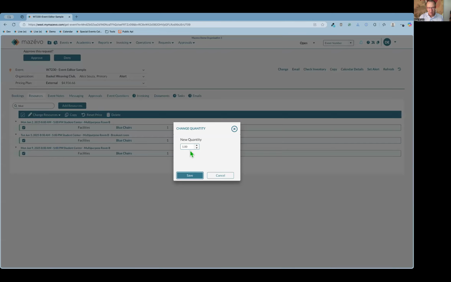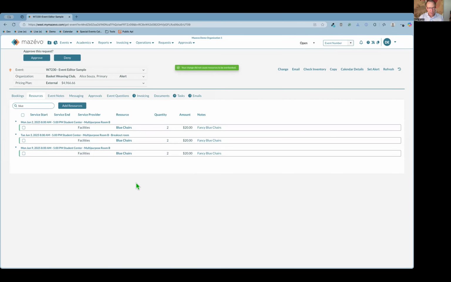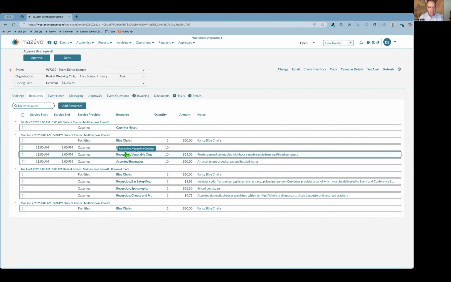So if I want to change the quantity, again, I think most everybody knows that you can do that, but I'll just throw that in there again. So filtering, don't forget about filtering there. That's huge. And then each one of these is grouped by bookings here.